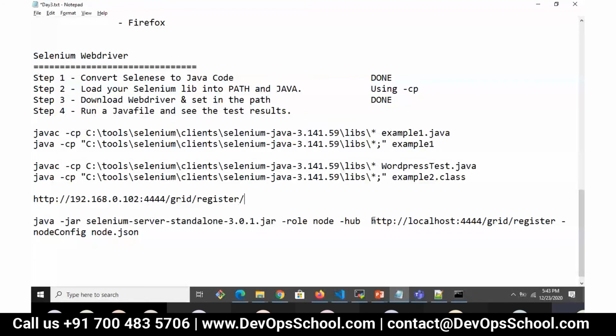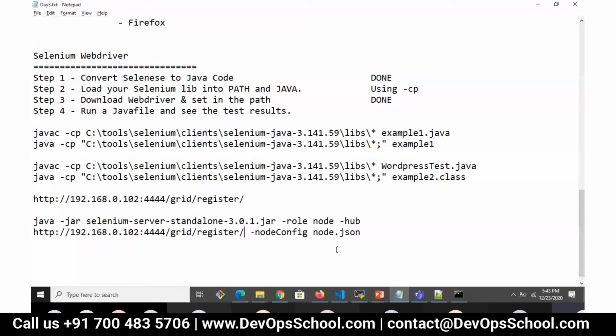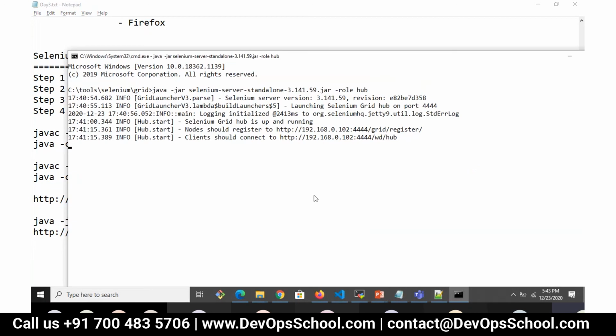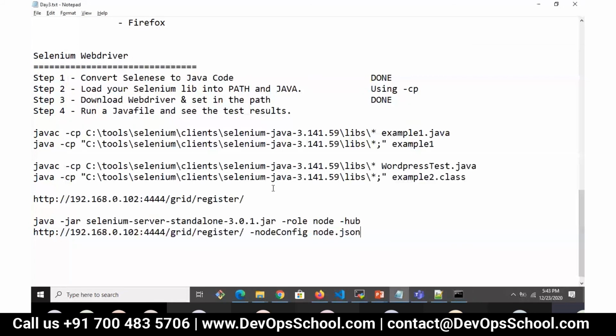So now I'm going to replace this. The node you are adding should have certain behaviors, like what kind of web drivers you have configured. For that you are calling the node config, node.json. That node.json should be in the place where you are running the command. So let me show you. Let me copy this whole thing.